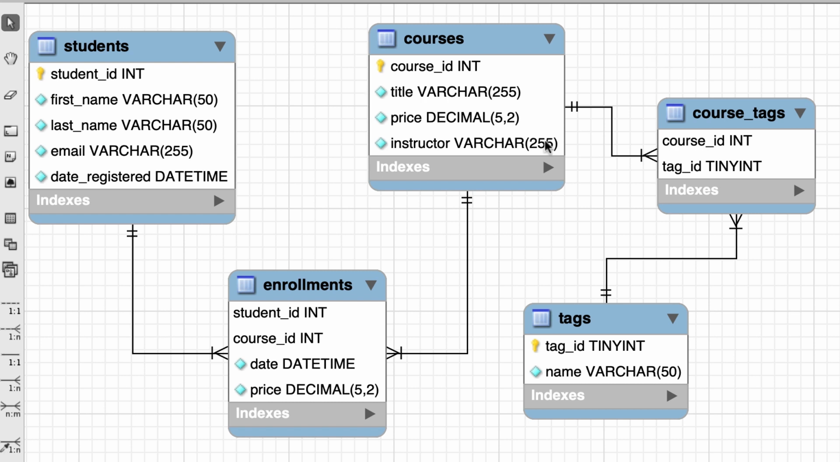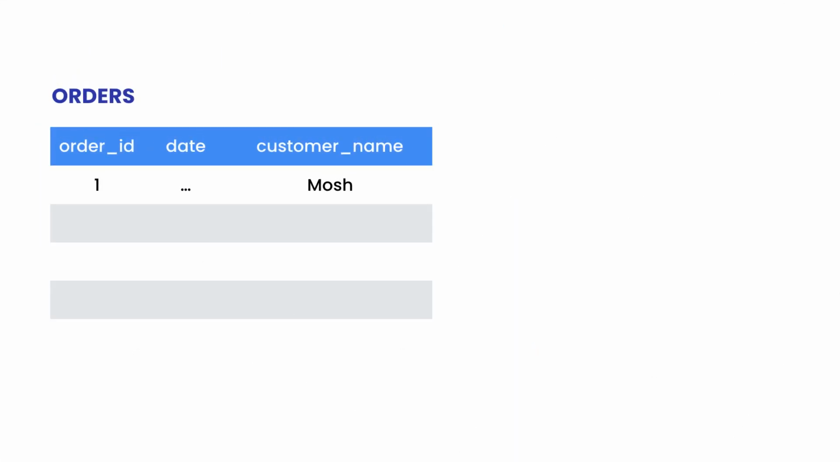Let's look at another example. We have this orders table with these columns: order ID, date, and customer name. This table is not in the second normal form. Why? The purpose of this table is to store our orders, right? So order ID and date are attributes of the order, and they belong to this table because they describe an order. But the customer name column describes a customer, not an order.